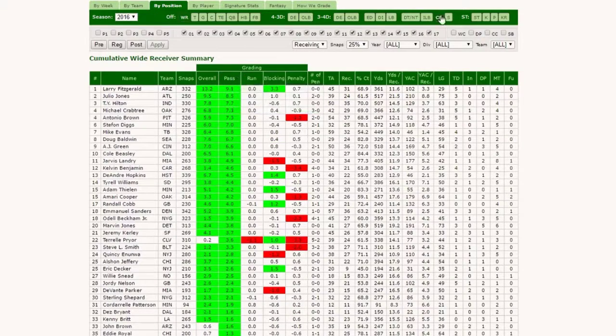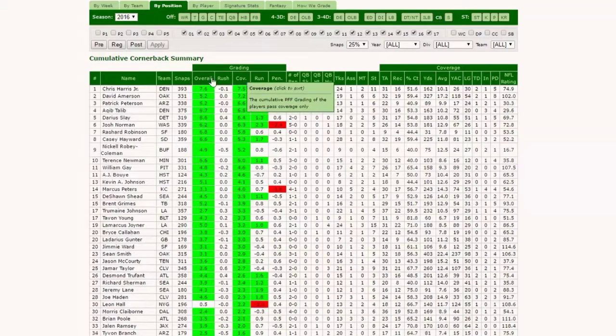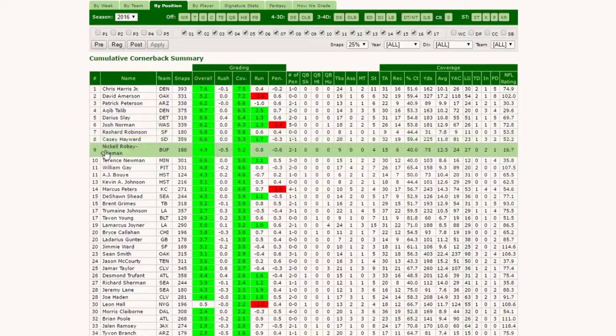We can look at cornerbacks, we can figure out who the best graded cover corners are, and it also has the snap data right next to it there, so you can see how many snaps these players have been involved in order to achieve these grades.